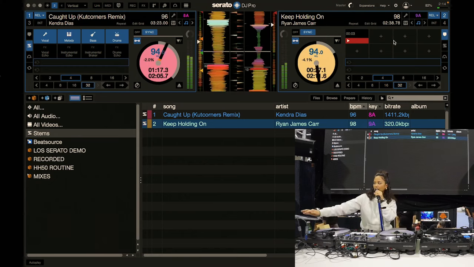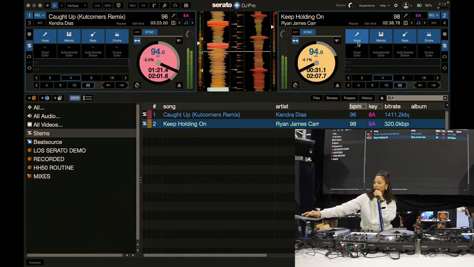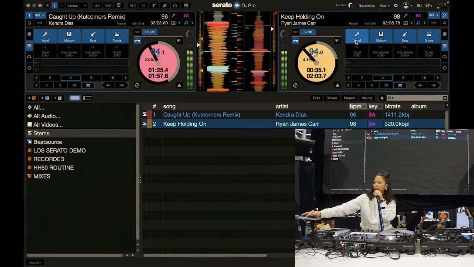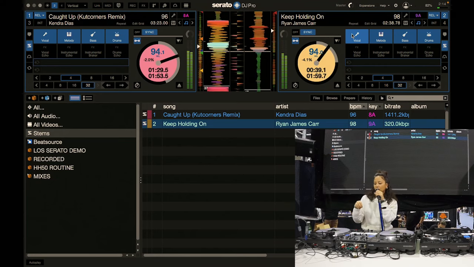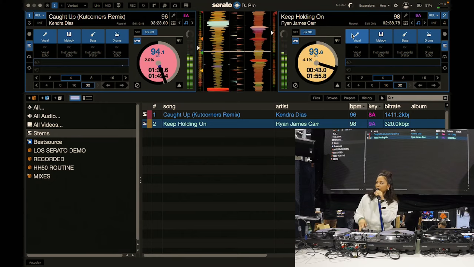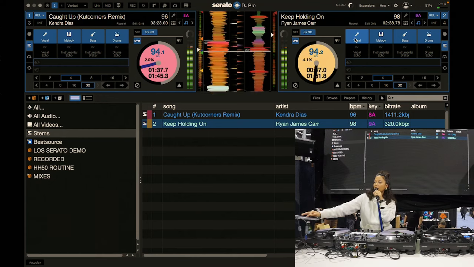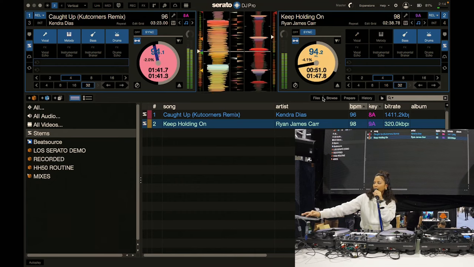So what I'm gonna do is stem out this Ryan James Carr track and just keep the bass and the drums in here and remove the vocal and the melody. Prior to that, I was using the pad modes on this S11 mixer, but you can also click on the stems icons on your Serato by doing that.